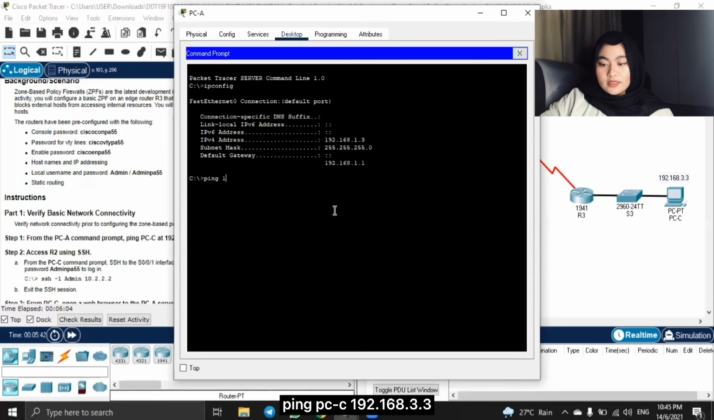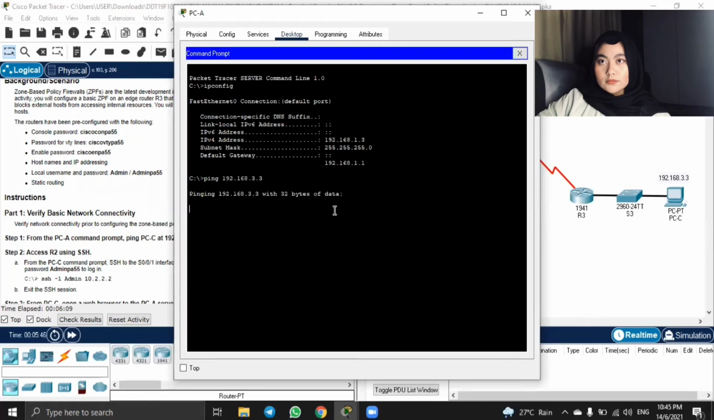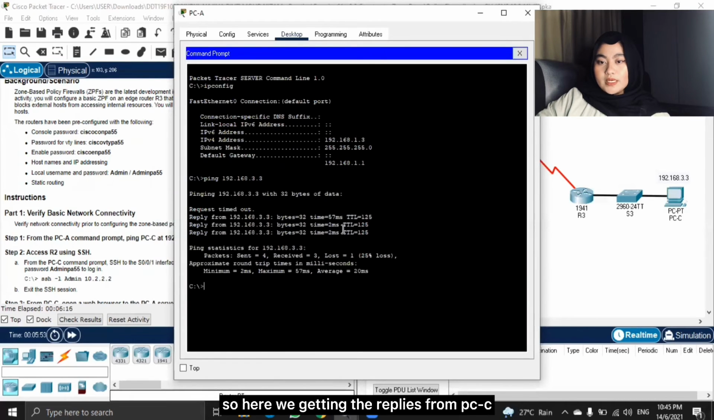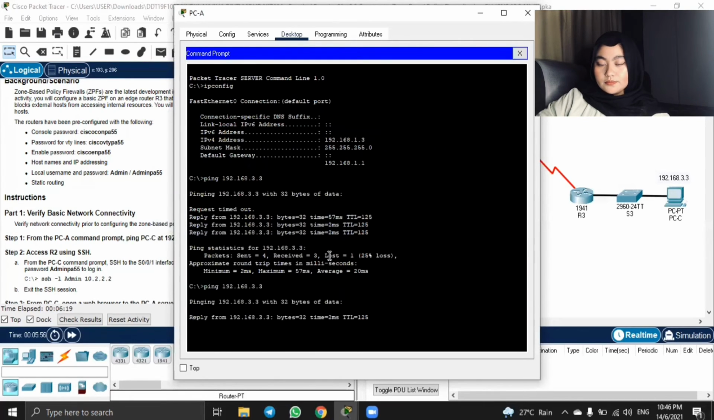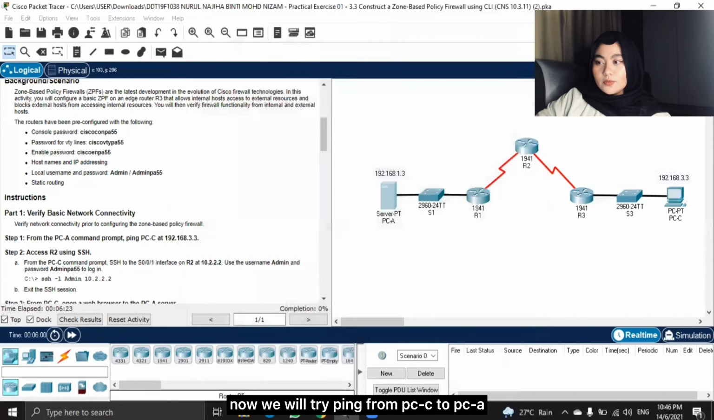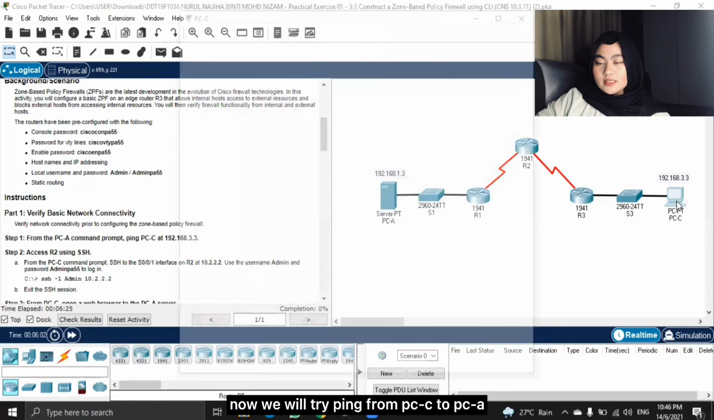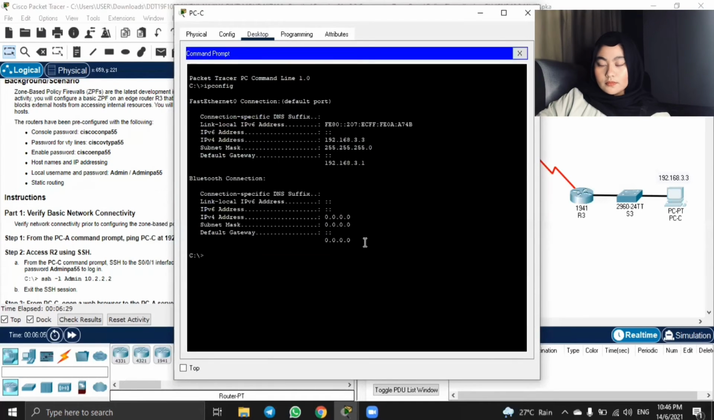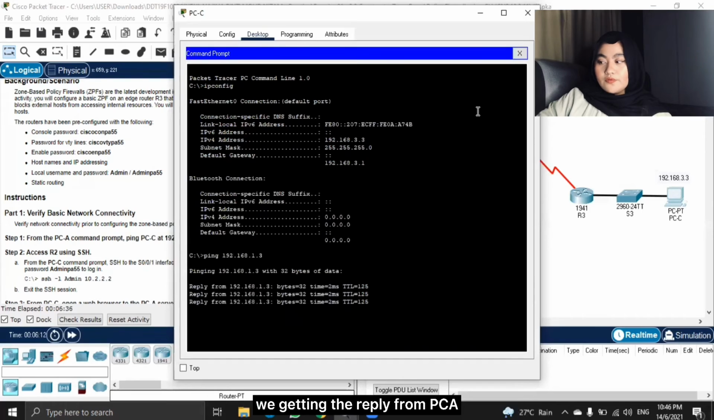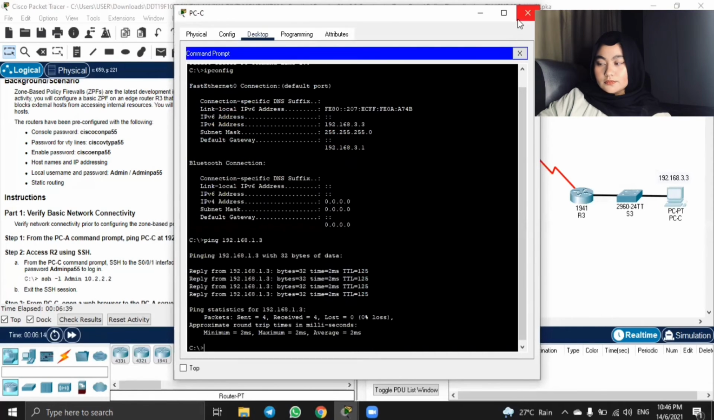So now we will try to ping PCC from PCA. Ping 192.168.3.3. So here we are getting the replies from PCC. Now we will try to ping from PCC to PCA. We're getting the reply from PCA.